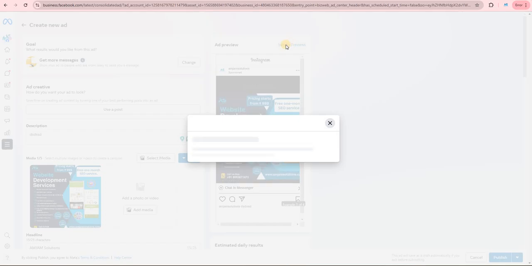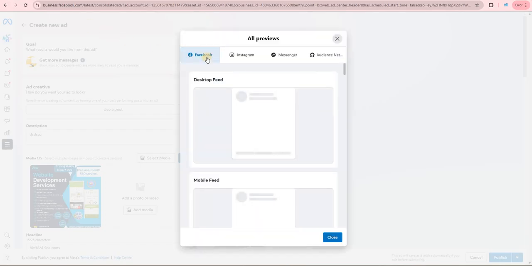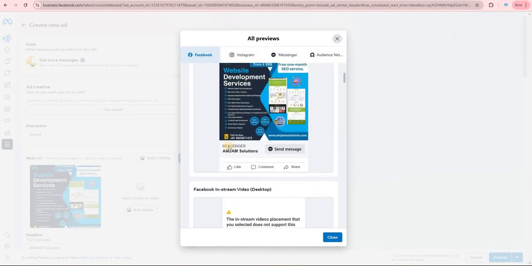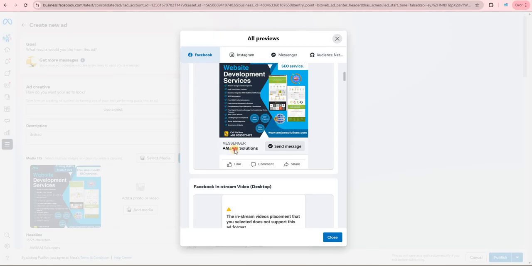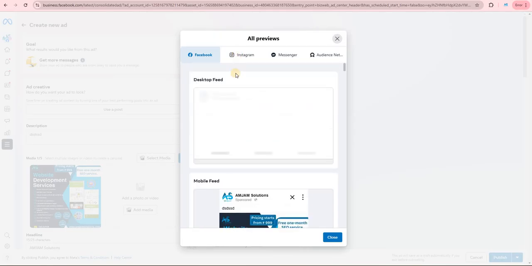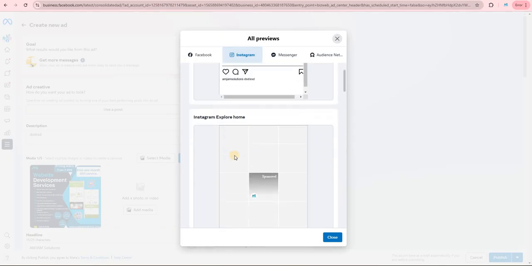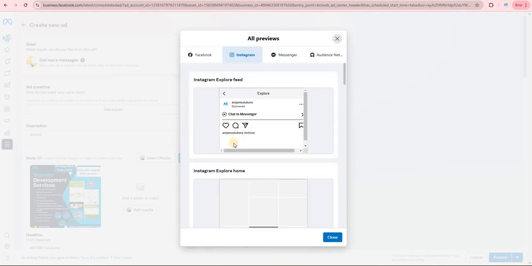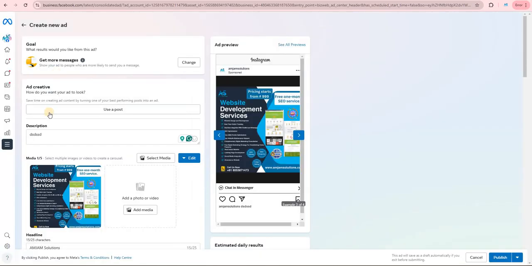When you click on See All Previews, you will see how it will look on all 4 platforms. You can see that the particular headline looks like Amjam Solutions, and the caption looks like this on Facebook. But on Instagram, if you look here, the caption will be there. Okay, so this is the part that you can see.